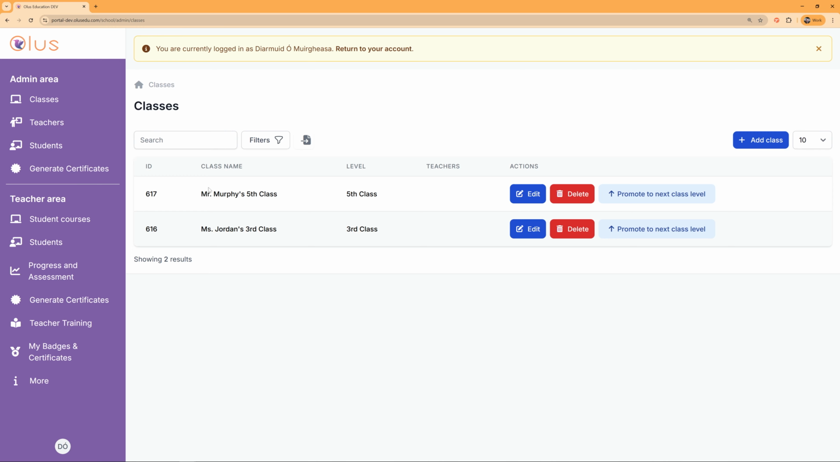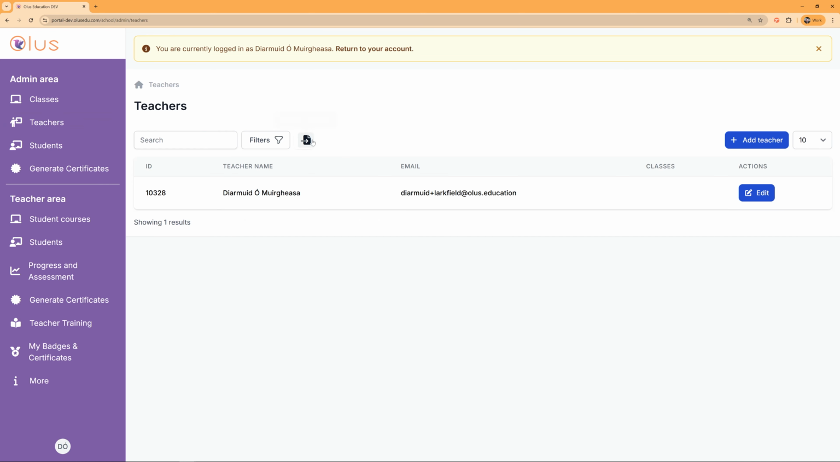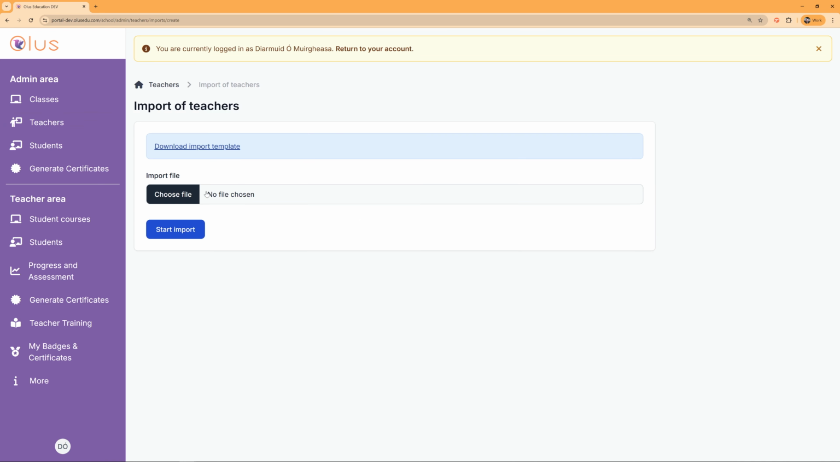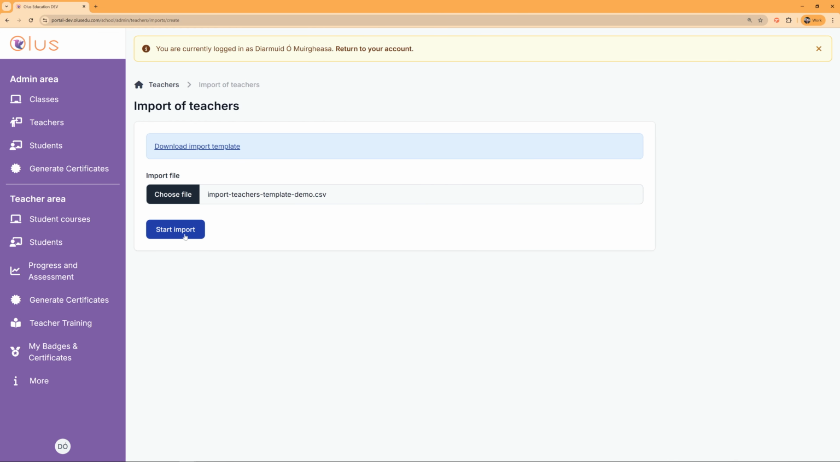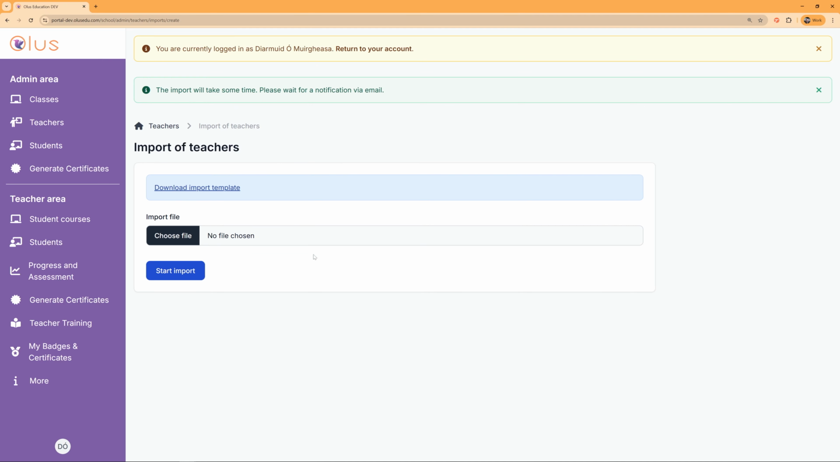So once that's done, we've got our class name and our level, and we don't have any teachers assigned because, of course, we haven't uploaded our teachers yet. So let's go and do that. Come to teachers, the very same, import teachers, choose our file, and I'm looking for my import teachers demo, and start import. And again, that's going to take 20 or 30 seconds probably.